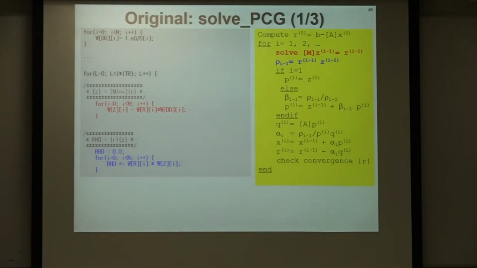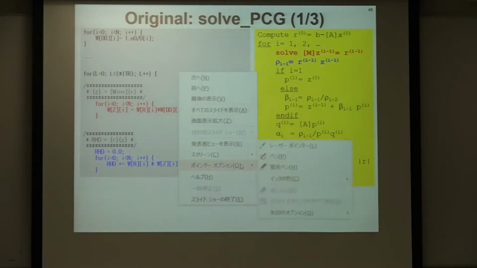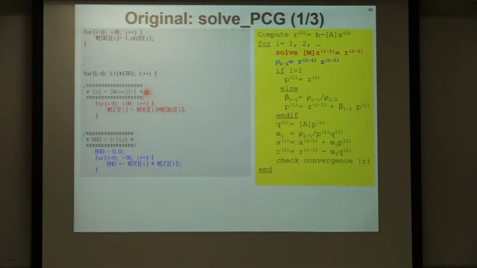So instead of doing the forward and backward substitutions, this is very simple. You can see here, just one statement. Z is equal to R multiplied by DD. DD is defined here in the early part. DD is one divided by the diagonal components. This means each component of R is divided by the corresponding diagonal component. So this is diagonal scaling. So you can get Z here. Okay, so this is very simple.